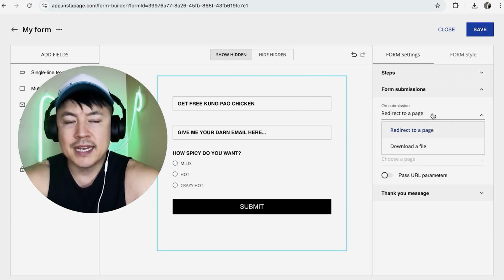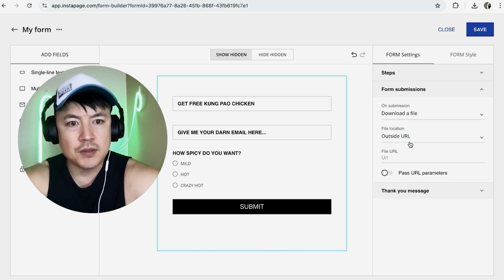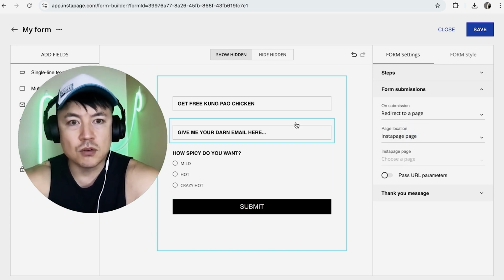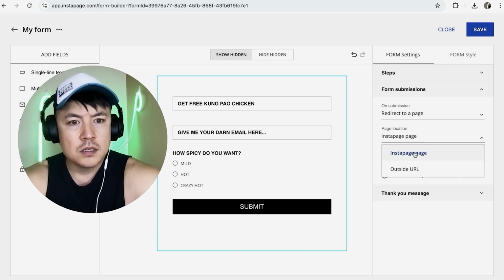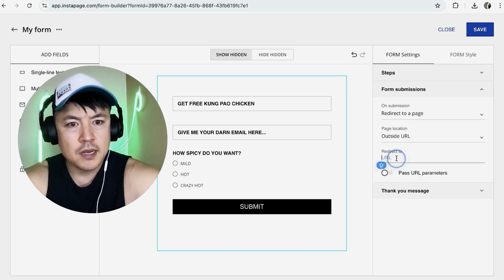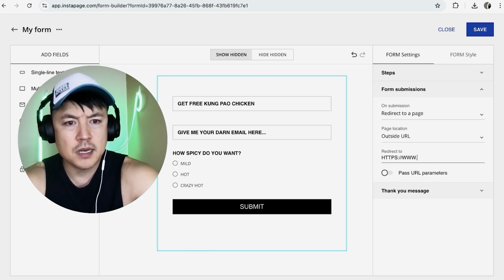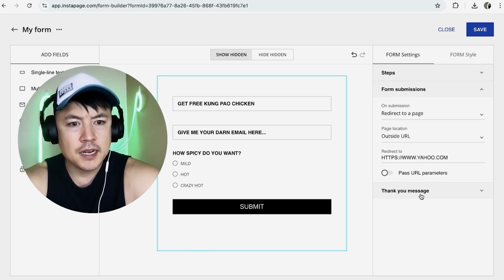So if you're selling like an ebook, you can send them directly to a download, or if you want, you can redirect to a page. So if you're doing an affiliate offer, they can click submit and it'll route them directly to your affiliate offer. So let me do that, outside URL, and then we'll redirect them to www.yahoo.com.